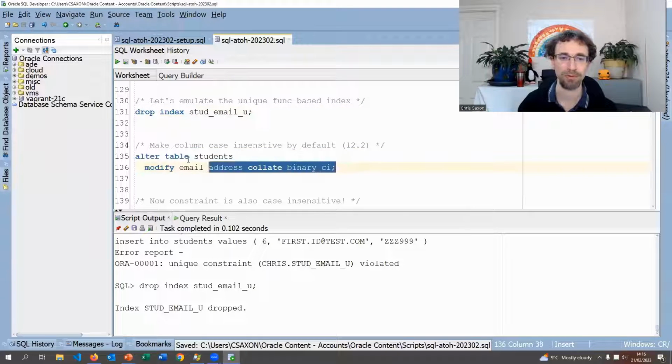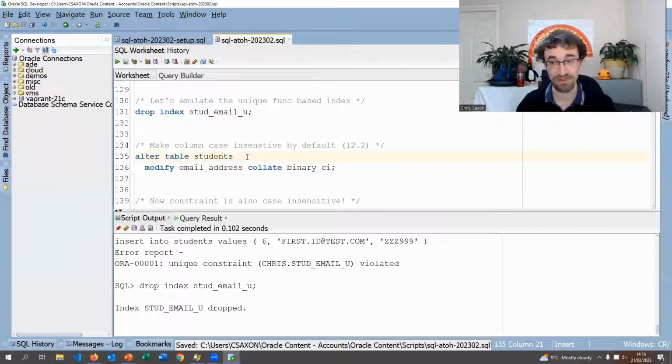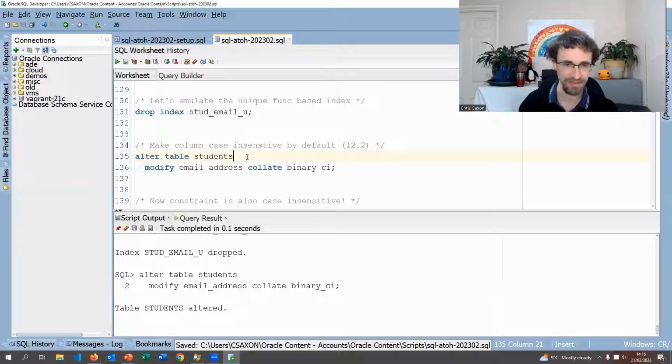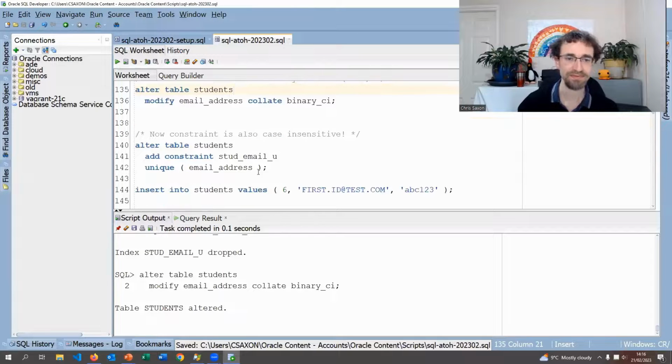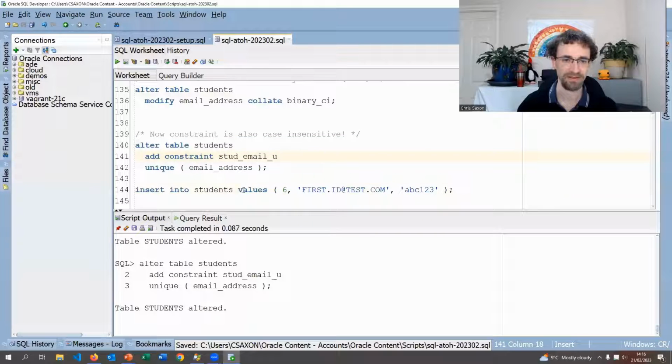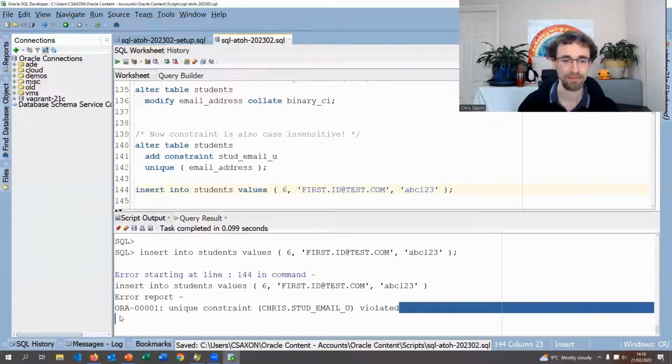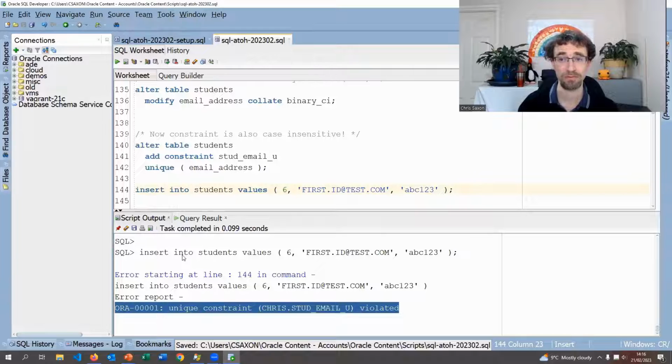But in order to do that, we will make the column case insensitive. By changing the column here and adding the collation clause, what I'm doing is saying, make this column case insensitive, use case insensitive comparison rules. So we'll do that, it adds it, and now we can add the unique constraint on the email address. So we'll create that, and now again we have prevented duplicate values case insensitively. It's pretty neat, right?